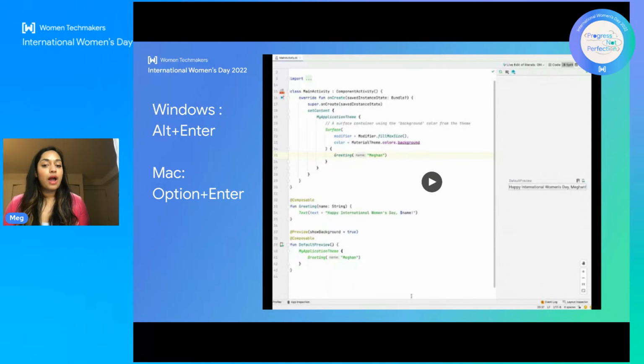Then from there you go to Surround with Container, and the default container it gives you is box, but you can change it into another container type. So you delete box and type surface instead. The surface container has a color parameter. So if you type color and then add a period, you see a pop-up showing a bunch of different color options, which is one of the cool features of Android Studio.